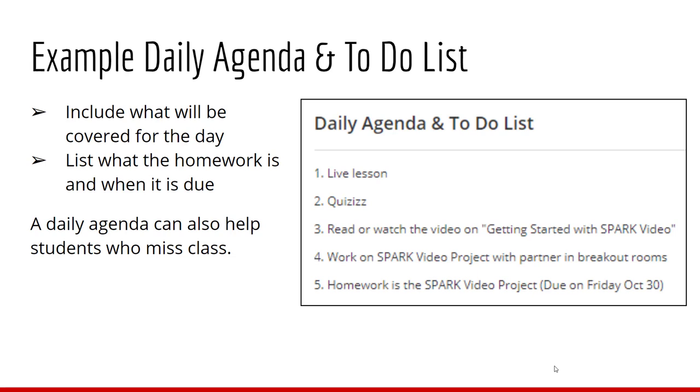This is an example of a daily agenda and to-do list. You're going to include everything that you're covering for the day, what homework they have, when it's due. So if you look at the example, I show that we're doing the live lesson. We're going to do a quiz. We're going to read or watch the video on getting started with Spark Video. The students are going to work on a Spark Video project with their partner in breakout rooms. And then the homework is the Spark Video project, which is due on X date.